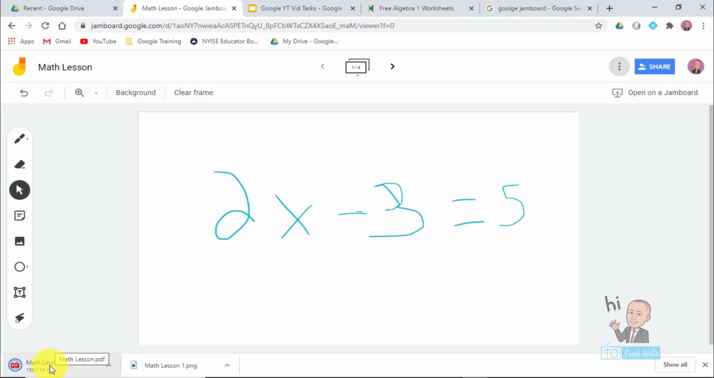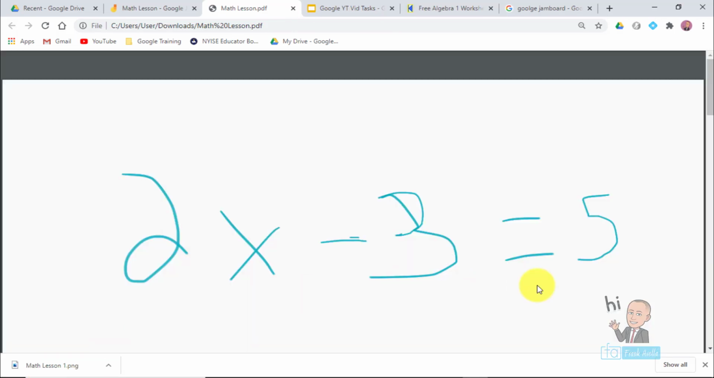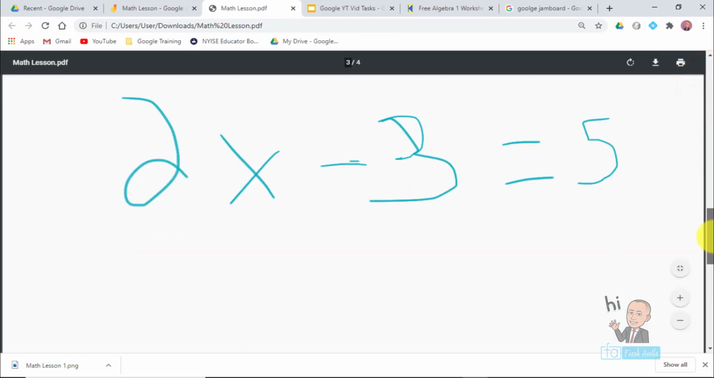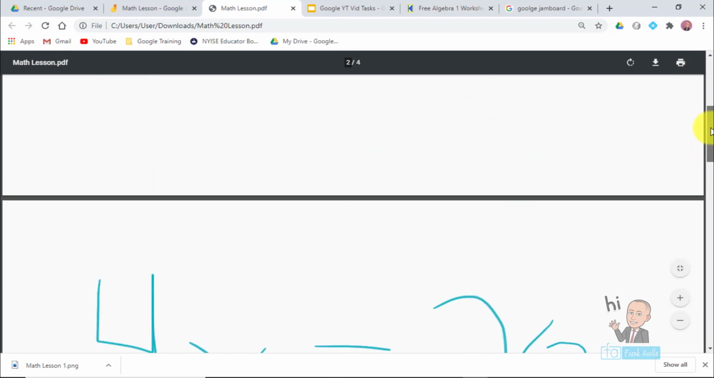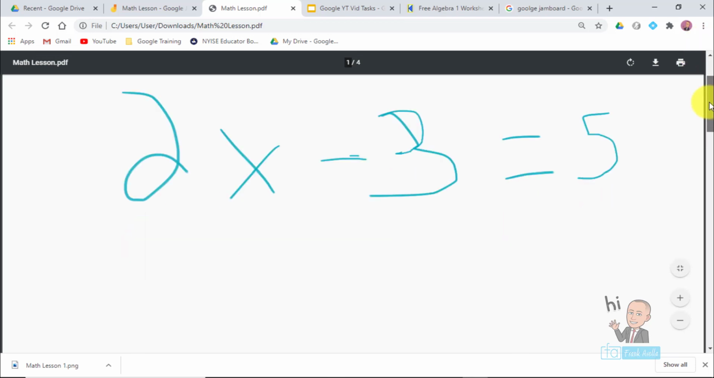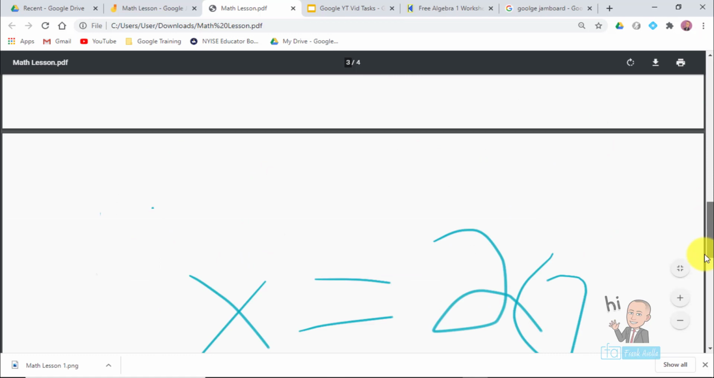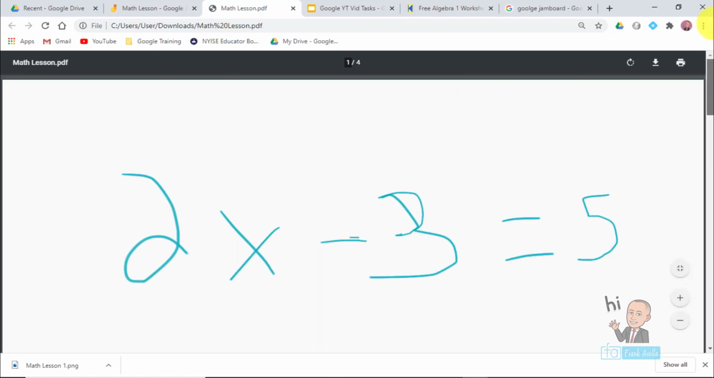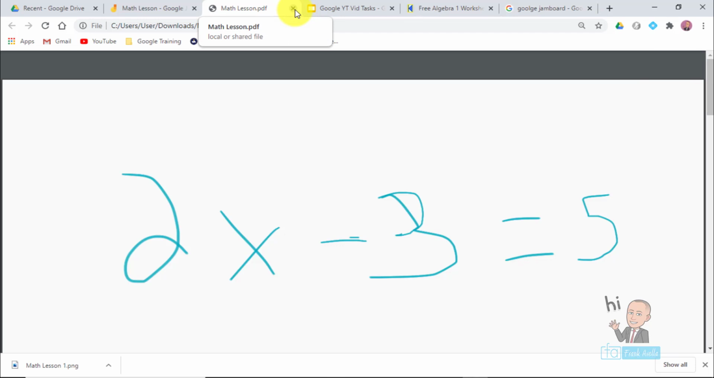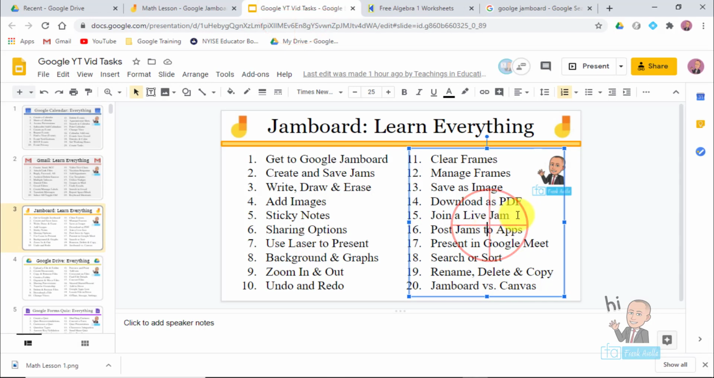All right, so here it says math lesson, because that's what it's titled. And here's your PDF. Notice it downloaded all the frames here, the first frame, the second frame, the third frame, the fourth frame. And as a PDF, there's a lot of things you could do. You can rotate it, you can print it, things like that. So you can even print this out from here.